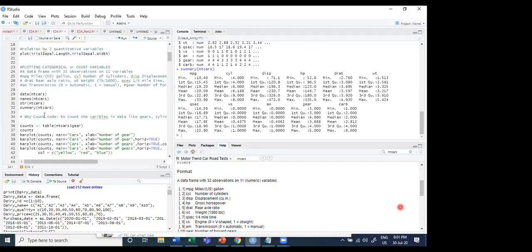MPG has a minimum of 10.4, first quartile 15.43, median 19.20, mean 20.09, third quartile 22.80, and the maximum. This is the way we do the analysis, and detailing about these aspects is there. This is the way we start doing the basic analysis. We understand what the minimum is, what the average is, and what the median is here.